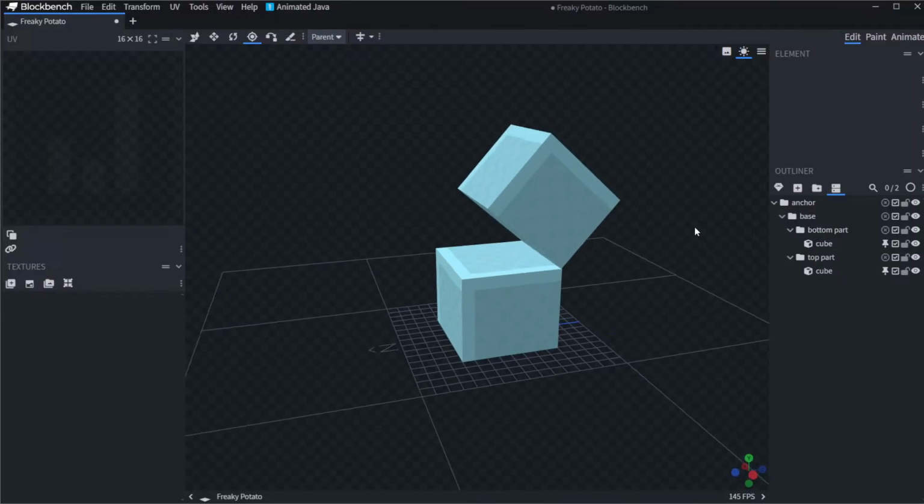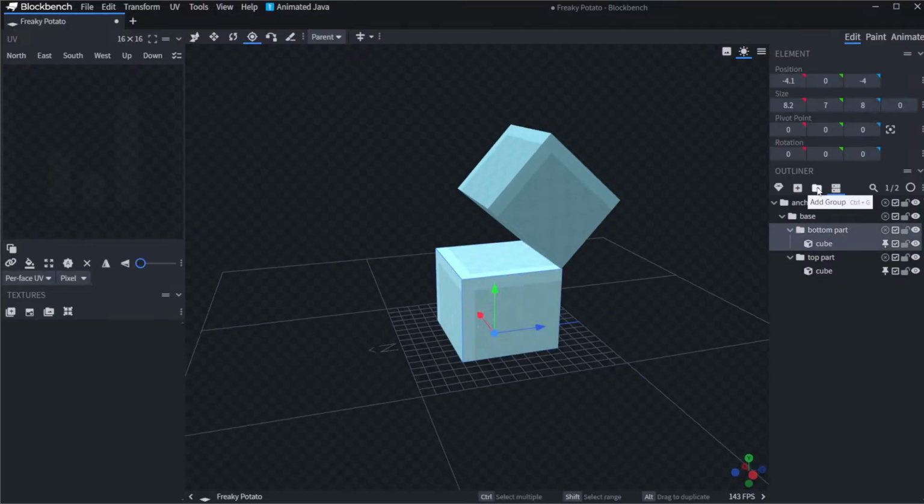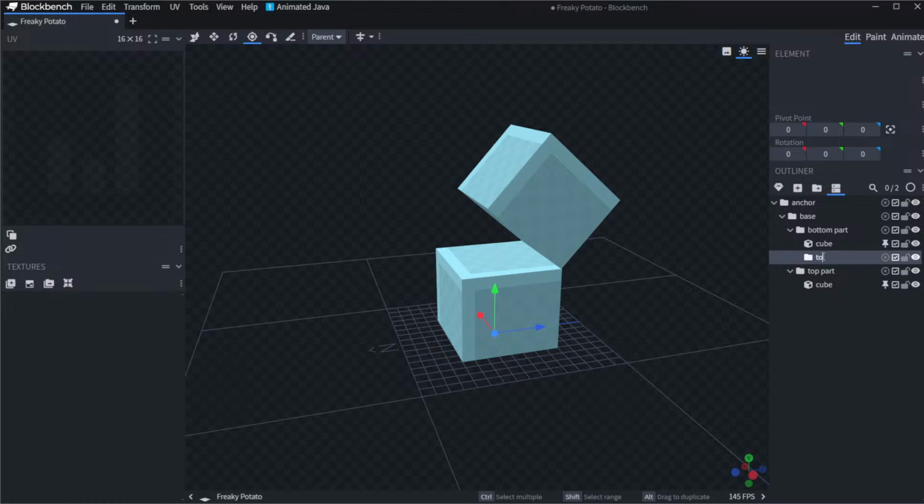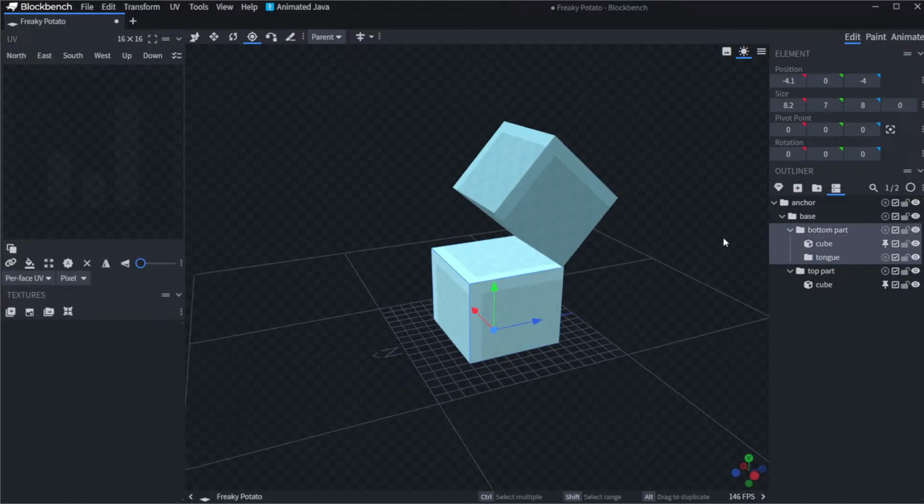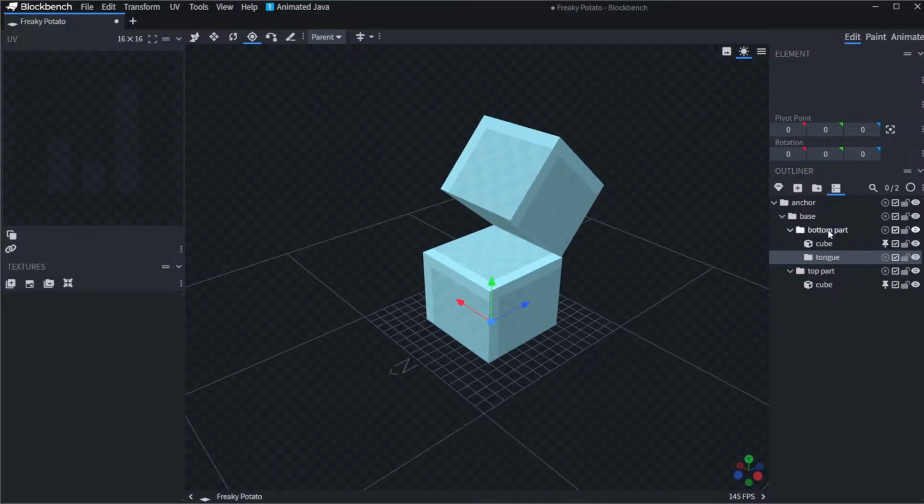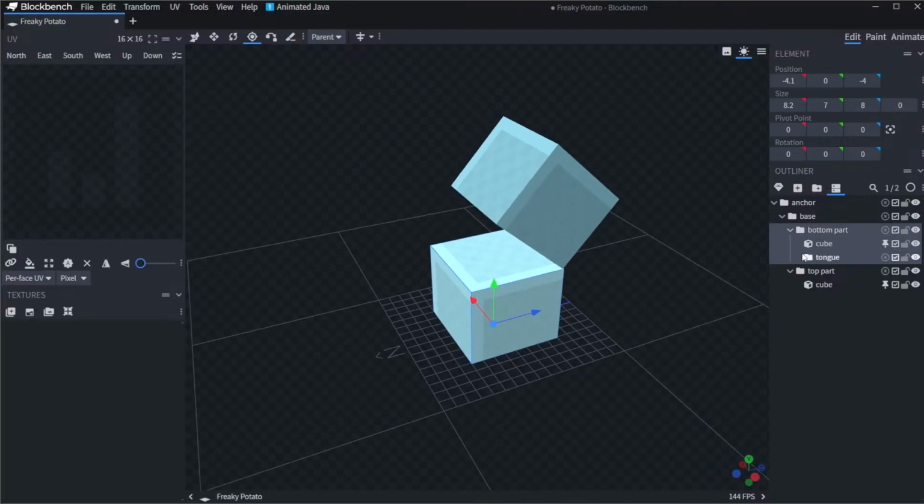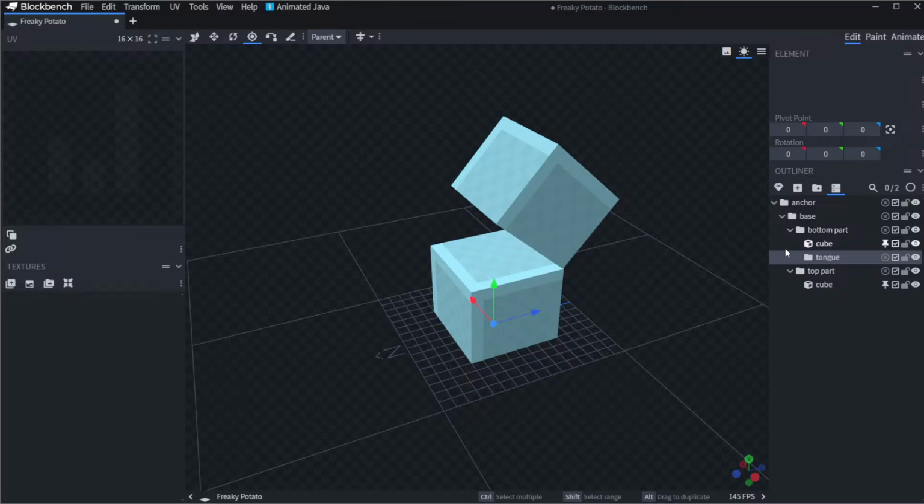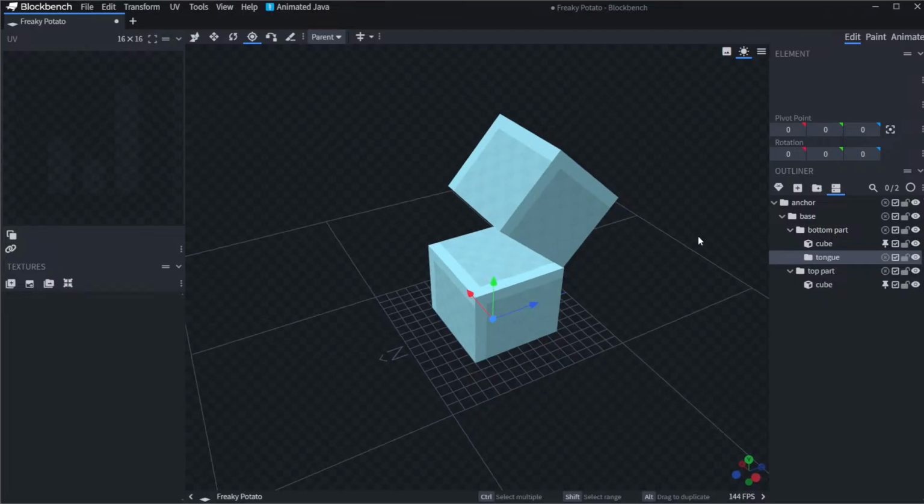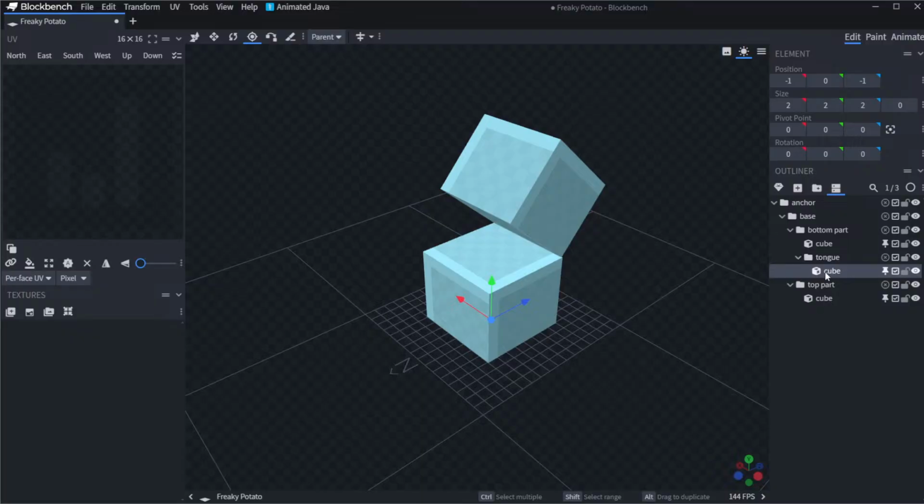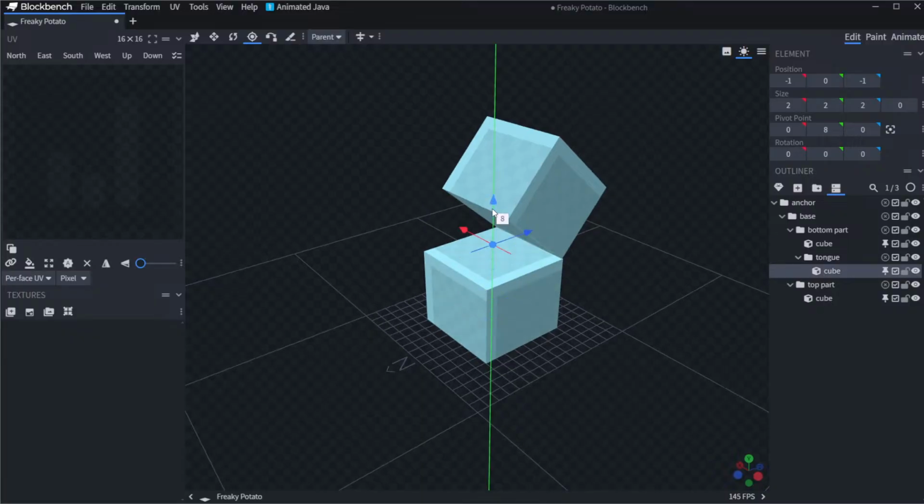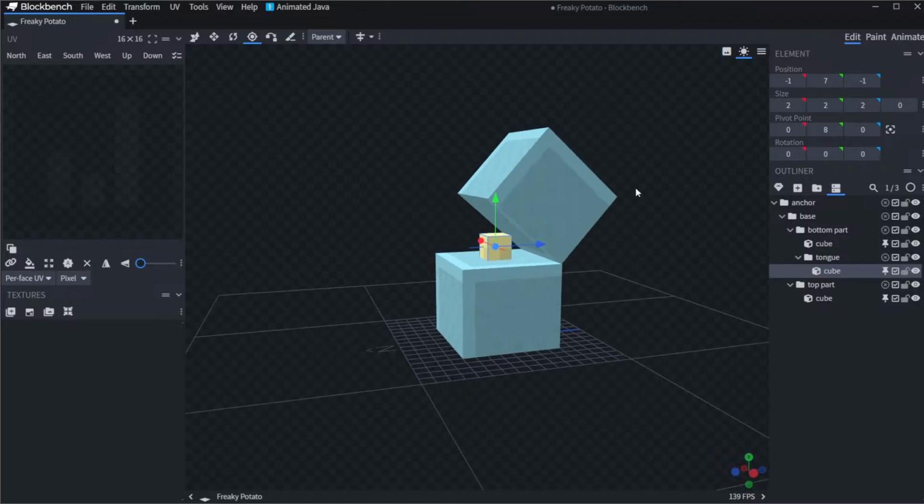So let's add a new group to the bottom part and call it tongue. This is going to be attached to the bottom part so that the tongue moves with the bottom part of the potato. And let's add a cube. Wait, let me just fix the anchor here.